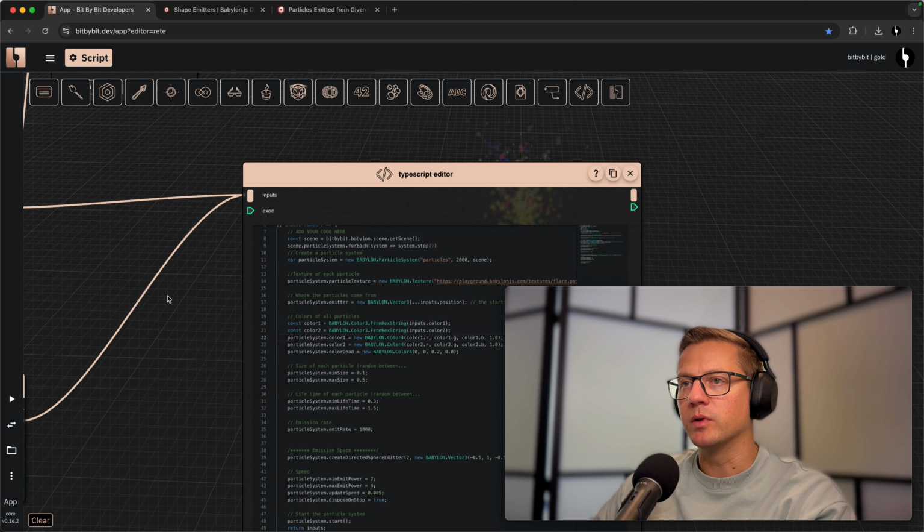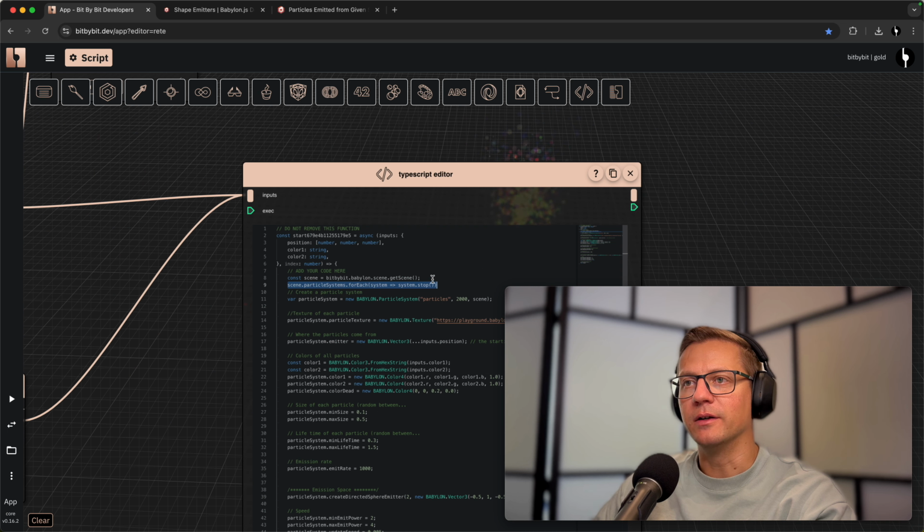And that happens because we have this magical line here that removes all the particle systems whenever we run this code. And because we provided 2 inputs into this component, the component executed twice. And that's part of how Rete editor works. This is also something that is expected. But how can we solve that?